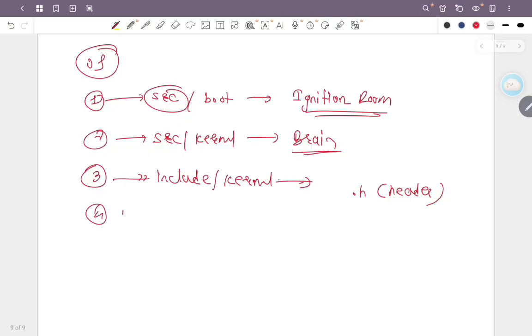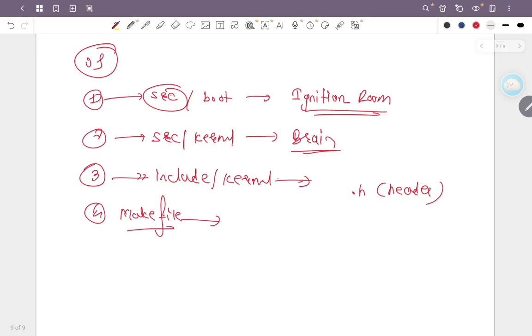And another file is the Makefile. Finally, sitting right at the root of our project is a factory manager. Instead of typing long complex commands to compile 100 different files every time we make a change, we write the rules in one file. We just type make and this file automatically builds our entire operating system. By keeping our ignition, our brain and our blueprint separated, our project will stay clean even when it grows to thousands of lines of code.